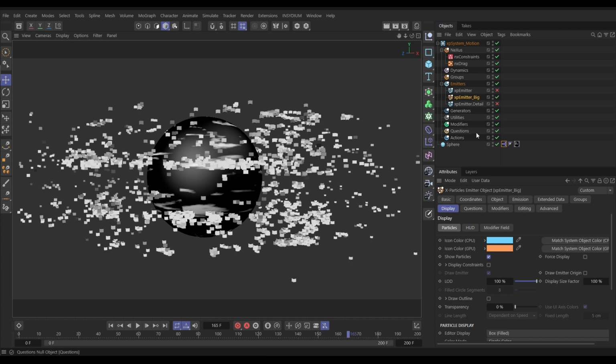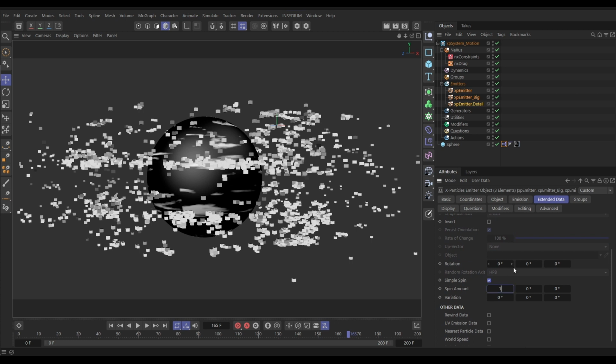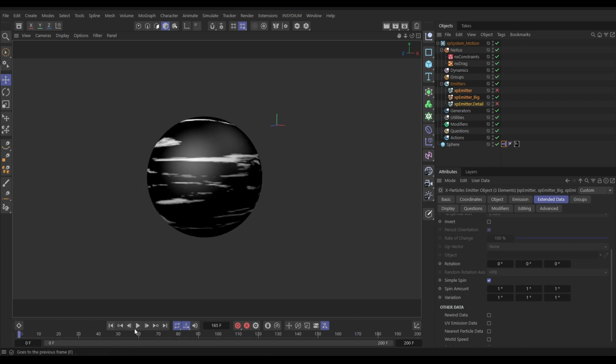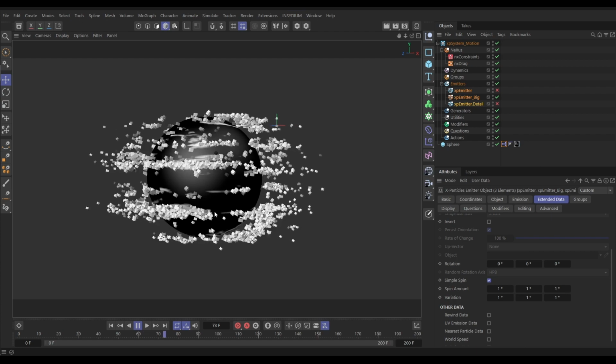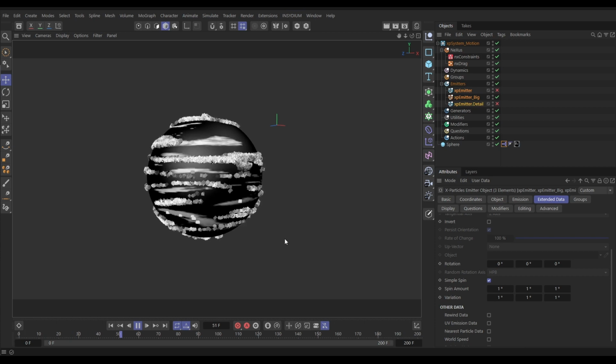We could put this in on all of them. Let's make them all active. We'll go to every emitter and we'll go to the extended data tab. We'll go to use rotation, click it on. And what we will do is we'll go to simple spin, and we don't need much, 1 degree of spin, but then with 1 degree of variation on each axis. And now, let's just switch off the small two again so we don't see them. Now we'll see that these have a little bit of spin as they're coming off, and that's going to look way better. Okay. Very nice.